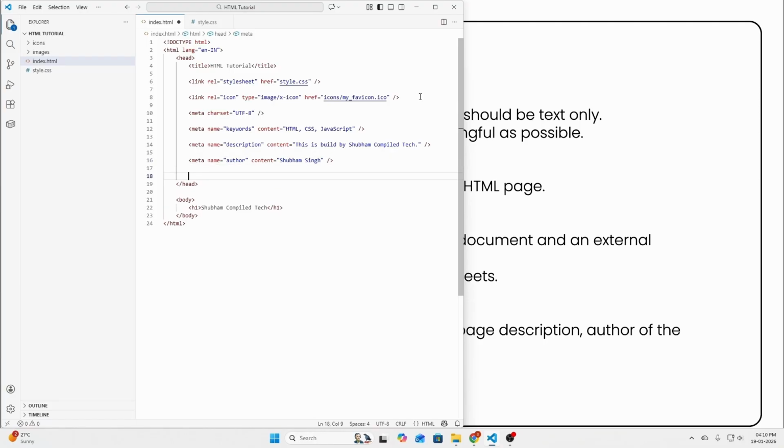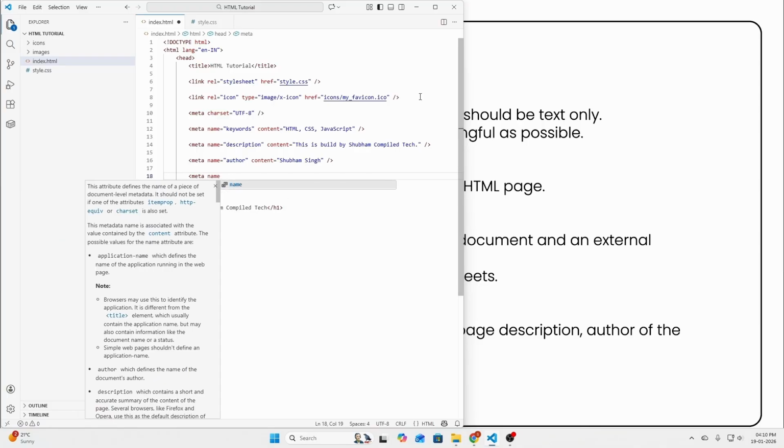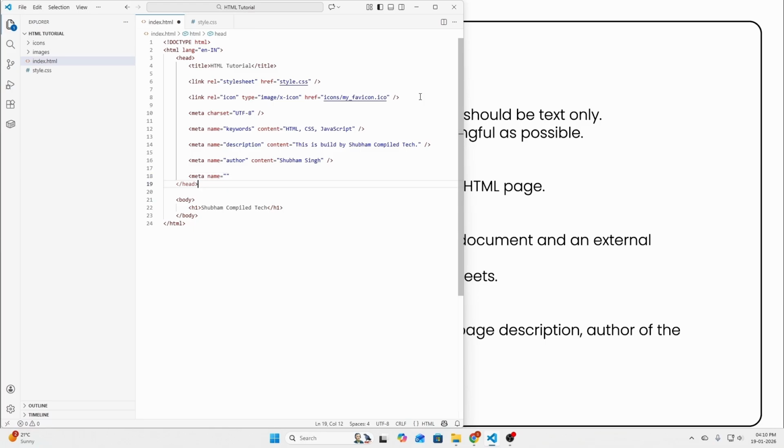And then the last meta information we can define is called viewport. So let's give it a name of viewport here.